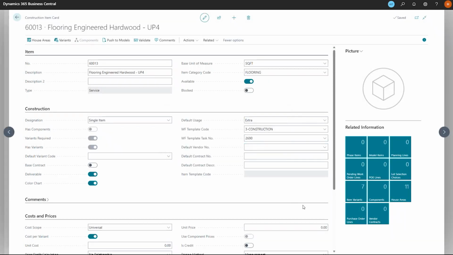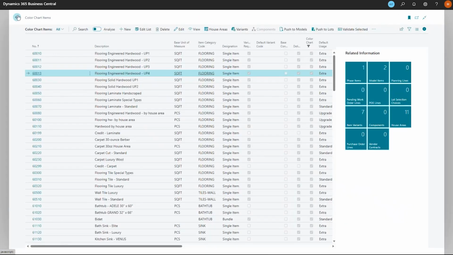When it did that, it did a handful of things. And so I'm just going to refresh this page by coming back here. And you can see, and I could have gone back into the card, but on the right-hand side, you can see that what it did was it created a model item here, and it created a phase item.